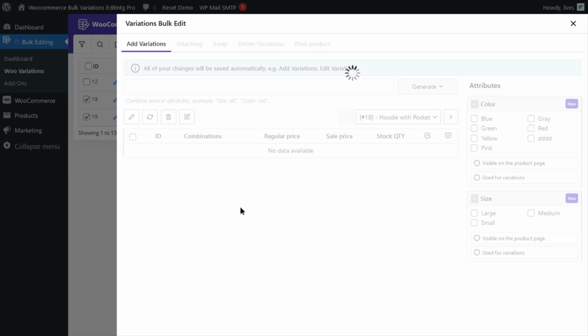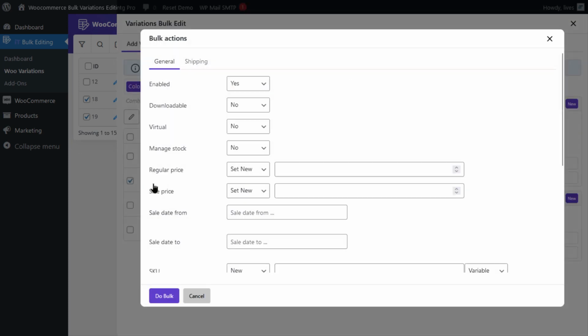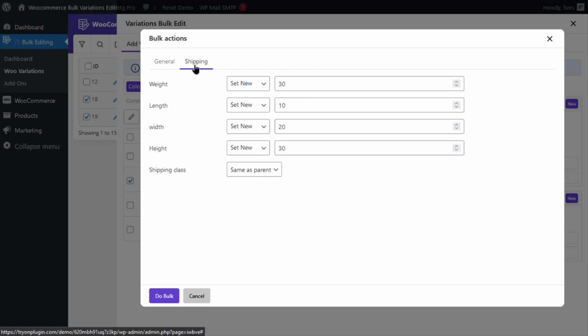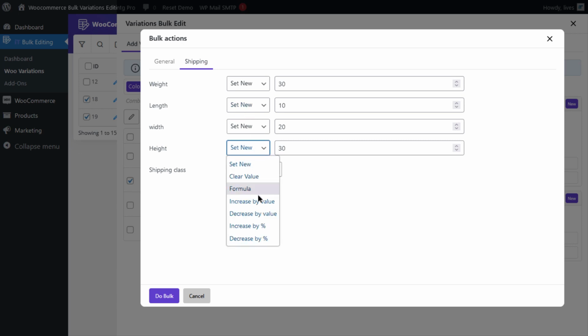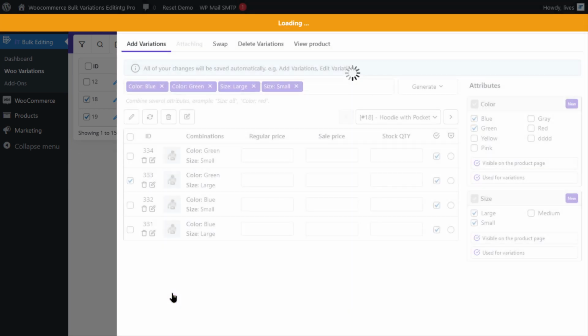So you're going to go to the Variation Bulk Edit again and click on the edit icon of the variation you need in the table. Open the Shipping tab and select Decrease by Value in the first combo box of the height field. And type 12 in the text box. Then open the combo box of Shipping class and select Same as Parent and click on the Do Bulk button.